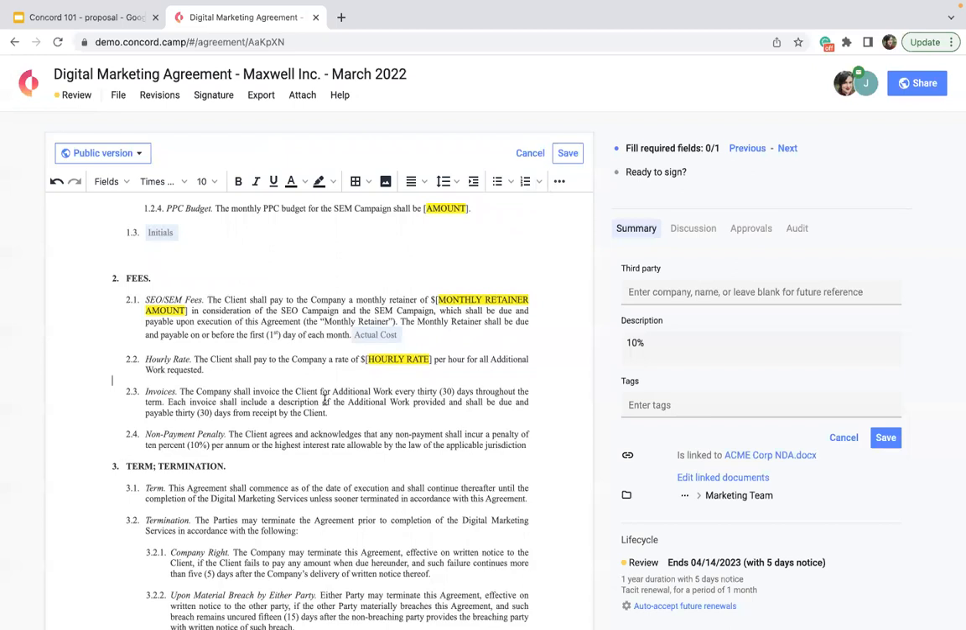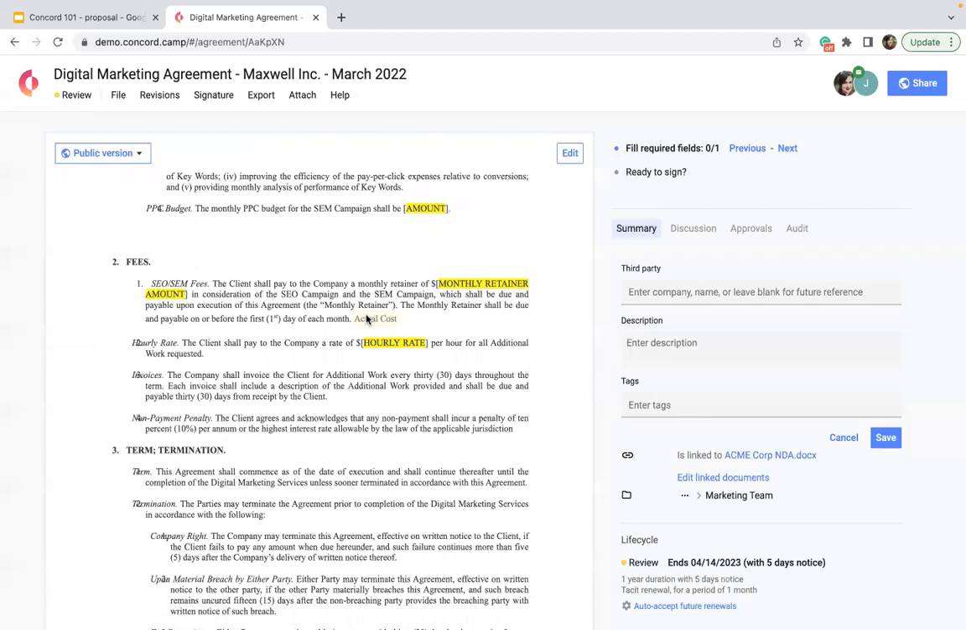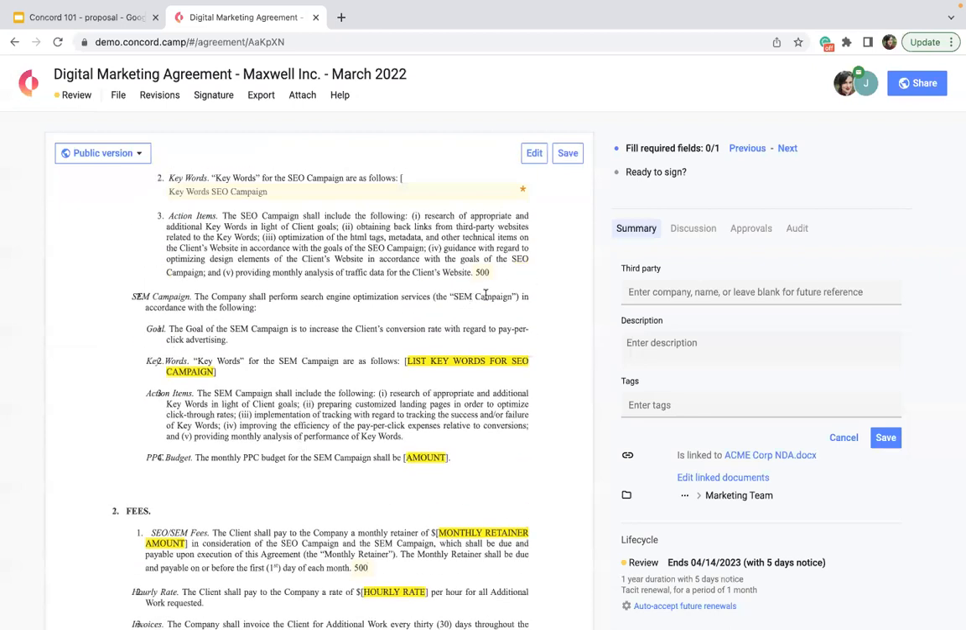Now, one of the benefits to the smart fields is that they're dynamic. So they're already created for us, but additionally, they are going to be dynamic if you have multiple smart fields of the same name in your document. So watch what happens when I fill out actual cost. It's input in here, but it's also going to carry to other smart fields of the same name.